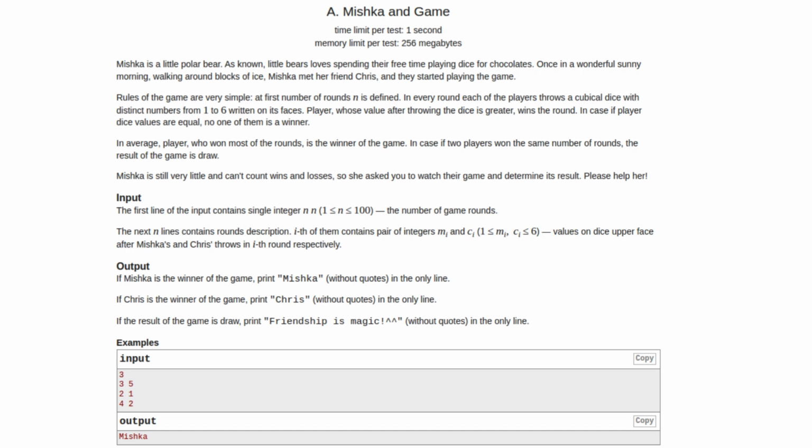Input explanation. The first line contains an integer, n, the number of games they play. The next n lines each contain two integers, m and c. Here, m is Mishka's score, and c is Chris' score for a single game. The output is one of the following: Mishka if Mishka wins more games, Chris if Chris wins more games, friendship is magic if both win an equal number of games.